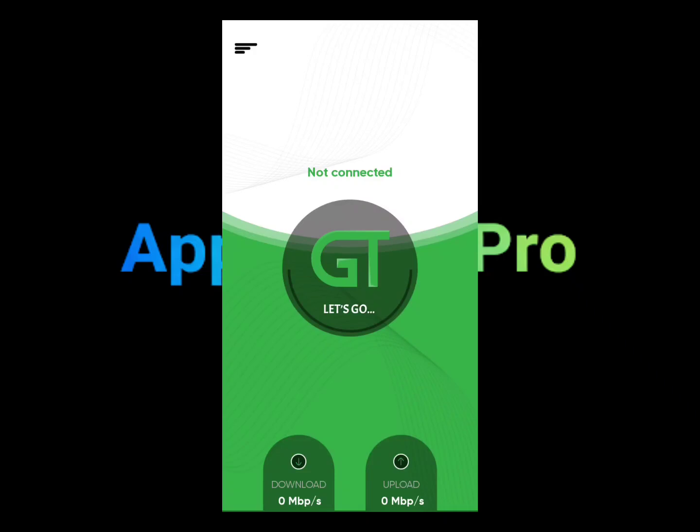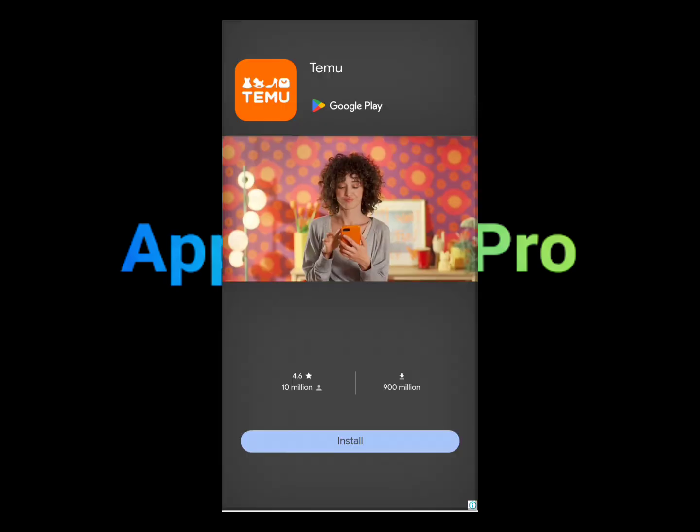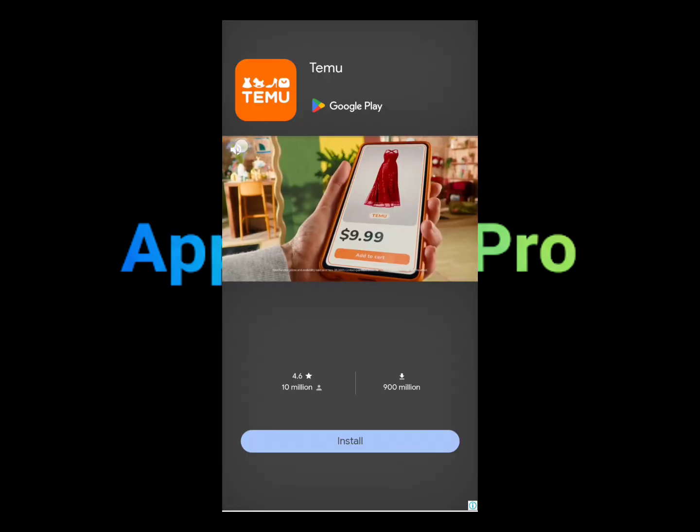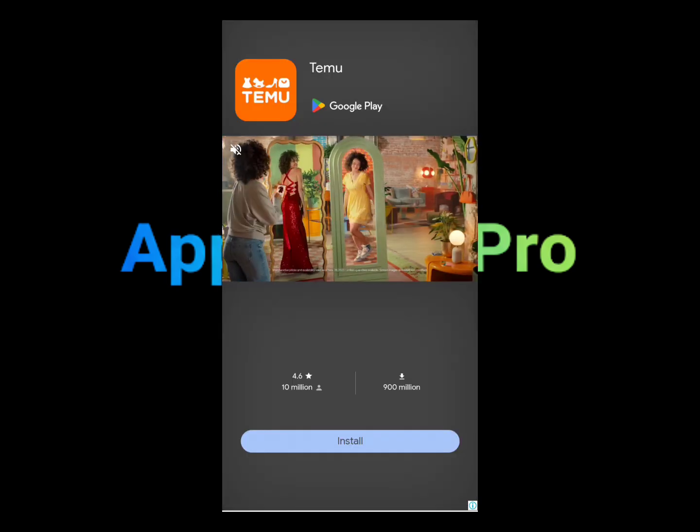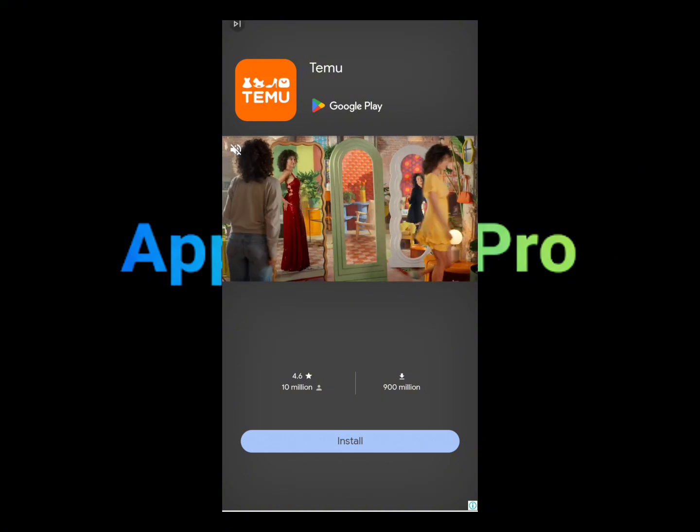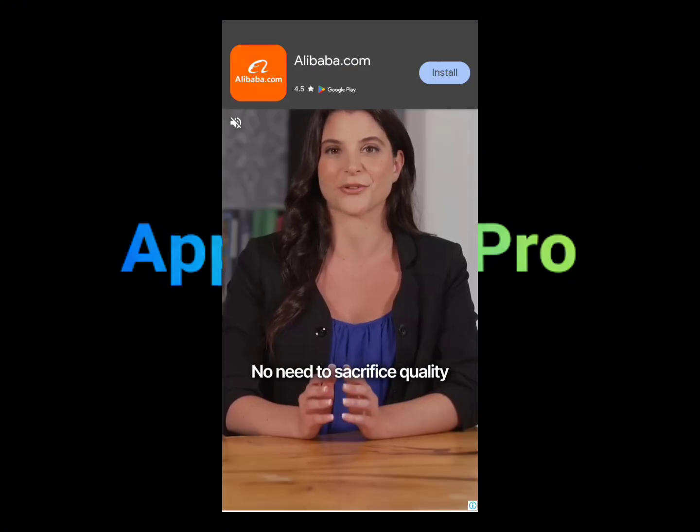Very simple VPN application here. All you got to do, tap on the connection button here. It will show a few ads. Just watch the ads, and just tap on this here.